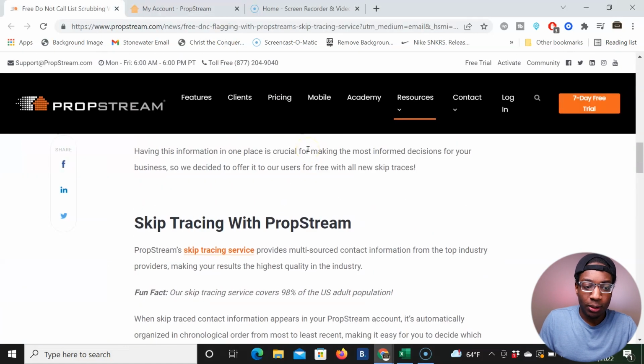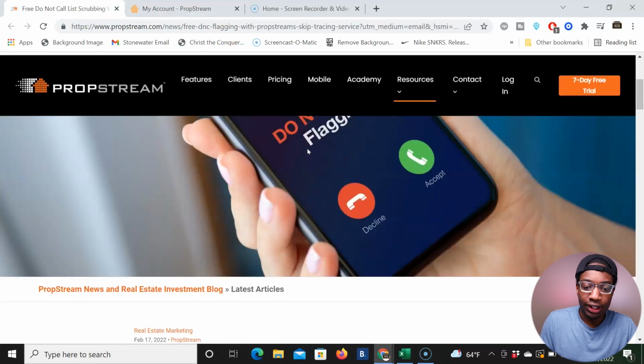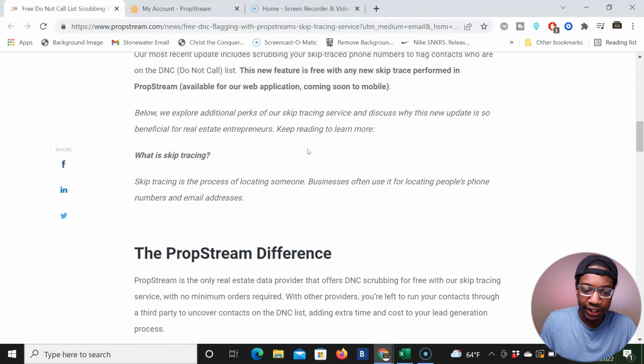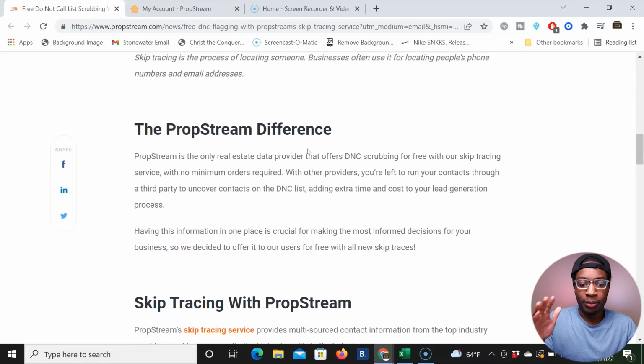All right, so next I want to talk about this new do not call list scrubbing feature that they have. Essentially, it's included into your subscription. So if you skip trace, which skip tracing is only 12 cents a lead on Propstream, and with the List Automator feature that I just showed you all, it lowers that down to 10 cents a lead. And Propstream is probably one of the best quality skip tracing services out there. So at 10 cents a lead, with this List Automator feature, it's definitely a deal and something that I'm using currently in my business.